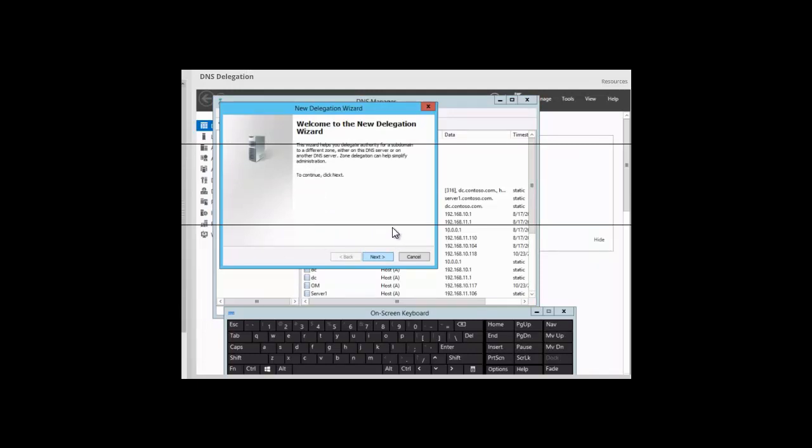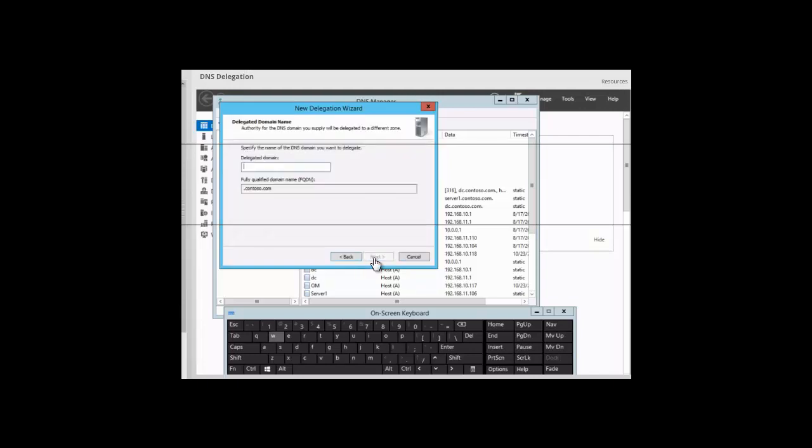And we have Welcome to the New Delegation wizard. And this wizard helps you delegate authority for a subdomain to a different zone. So we are taking the West zone, for example, and we're giving authority to the DNS server in the West domain because we want this DNS server to be authoritative for the West zone. So we want to click on Next, and we want to specify the name of the DNS domain we want to delegate.